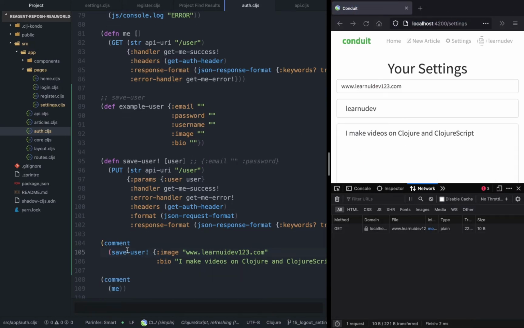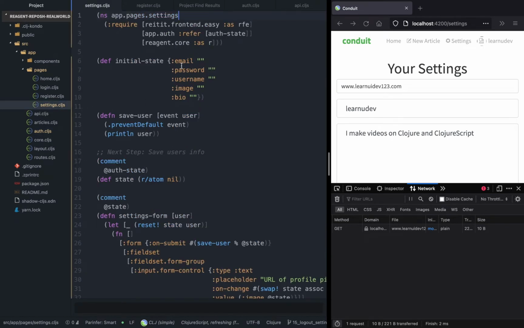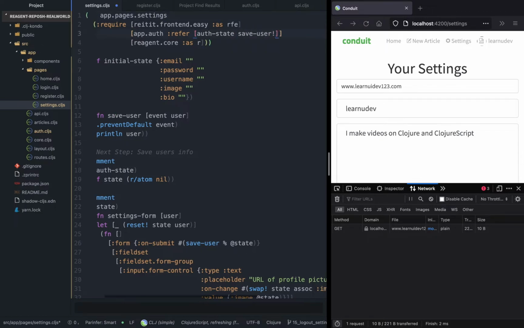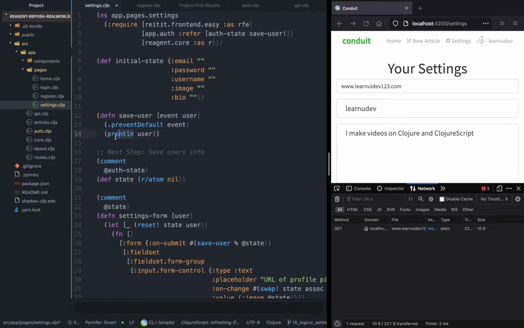Perfect. So now that we know that our function is working, let's require this function in the settings namespace. And instead of printing the user, we're going to call this function and pass the user.